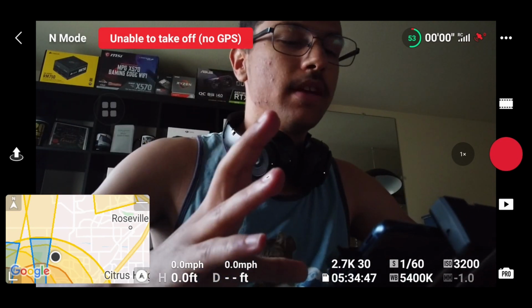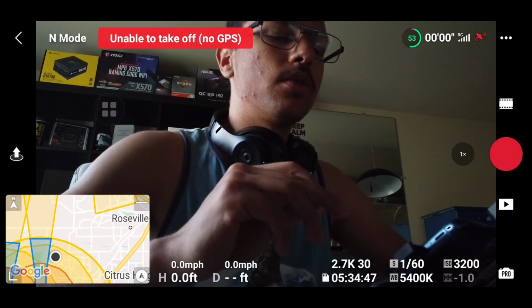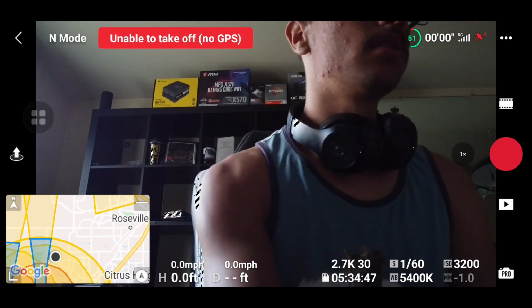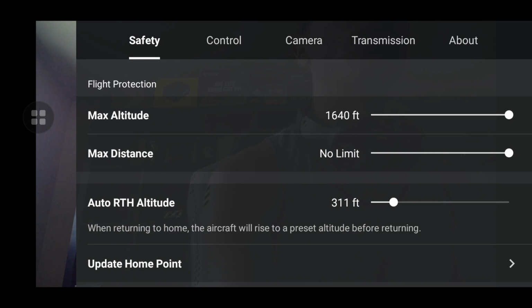So that is everything on this screen besides the 3 dots on the top right corner, and now we're going to get into that. So we're going to press that right now, and the first setting that you should get to is the safety. So this is everything for the safety of the drone, or potentially people too. You scroll all the way to the top if you're not already there, and you have flight protection.